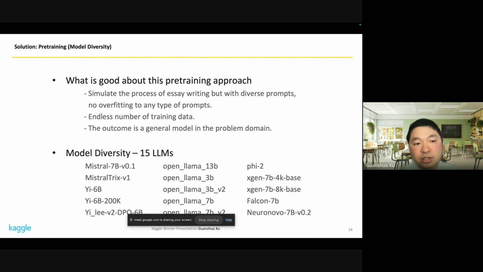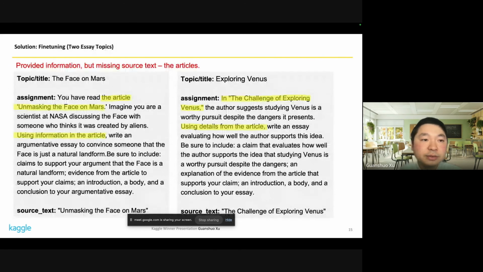For generation, I use totally 15 LLMs because I don't want the model to learn any patterns generated from any specific LLM. So I picked a diverse number of models.